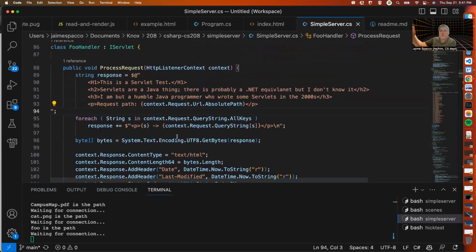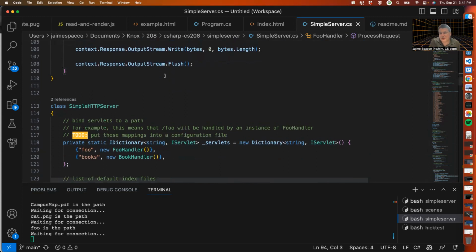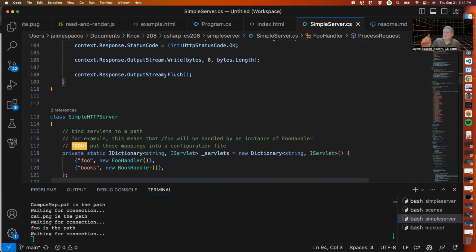Dynamically generating the same web page like the foo handler does, not that interesting. Interesting, but not that interesting. What's going to be super interesting is book handler, which we're going to see next. Okay, so good. That's what's happening there. Now, good. All right, let's look at book handler.